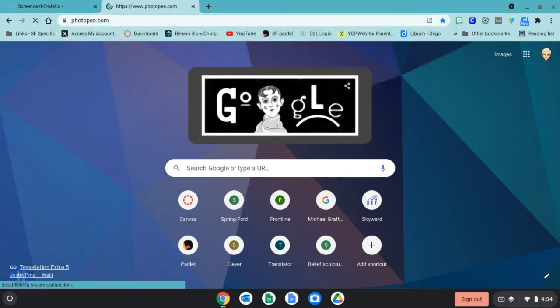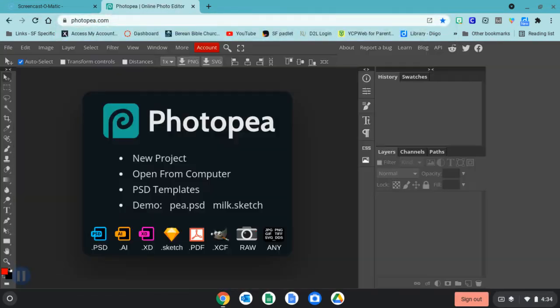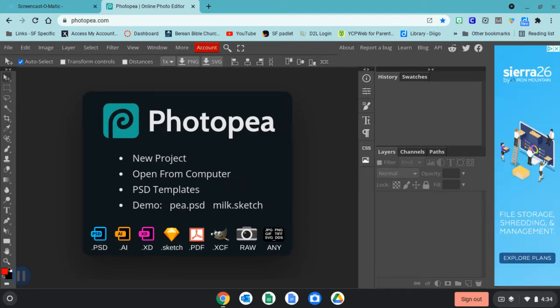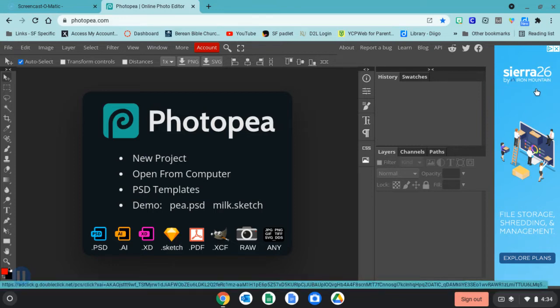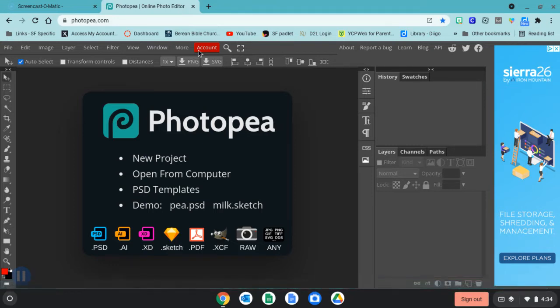Photopea is a web-based program. It does pretty much anything that Photoshop will. There are some downsides to it, one of which is this tiny little screen area that you have to work on if you're going to be doing this on your Chromebook. And there's these ads that you really can't get rid of. I know that you can probably sign up for an account and pay for one. I haven't ever looked into that, and my students didn't do that last year either, because we started out the year on this, and it worked out just fine for everyone.